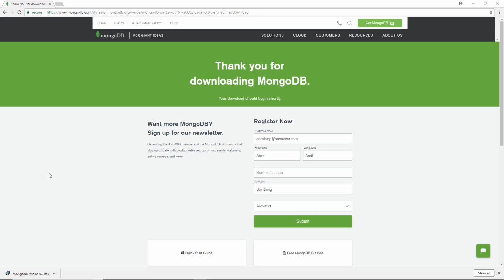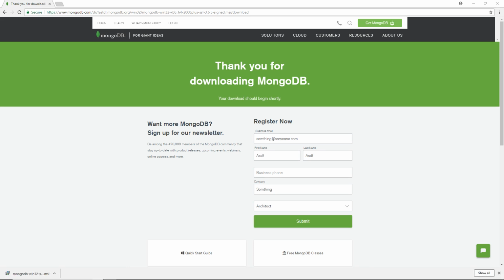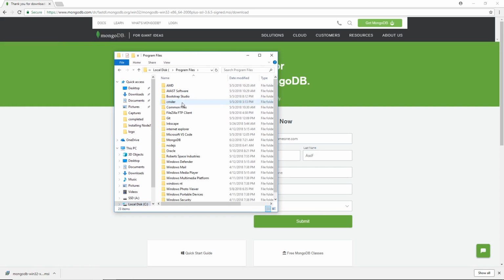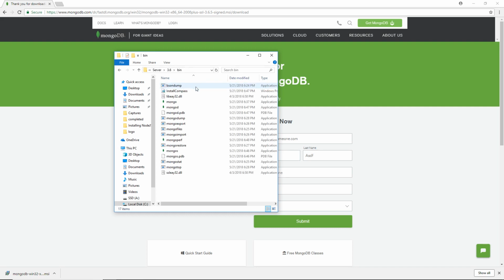The last thing that we need to do is add the MongoD executable to our environment paths in our environment variables. That way, no matter where we are in the command prompt or terminal, we can just run MongoD and it will spin up our local server. So first thing we need to do is find out where that is. So open up your File Explorer. Mine's going to be located at Program Files, MongoDB, Server, 3.6, and Bin. And this is the executable that I'm talking about, the MongoD.